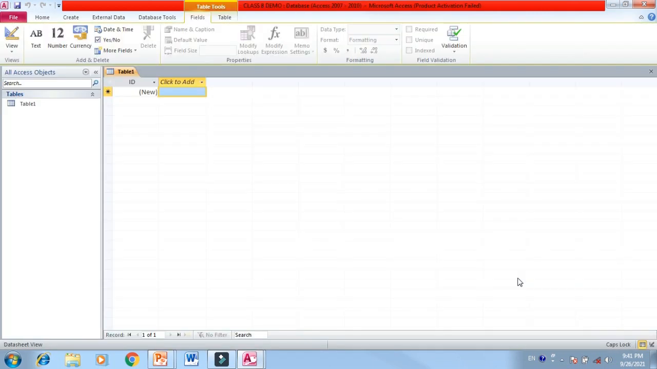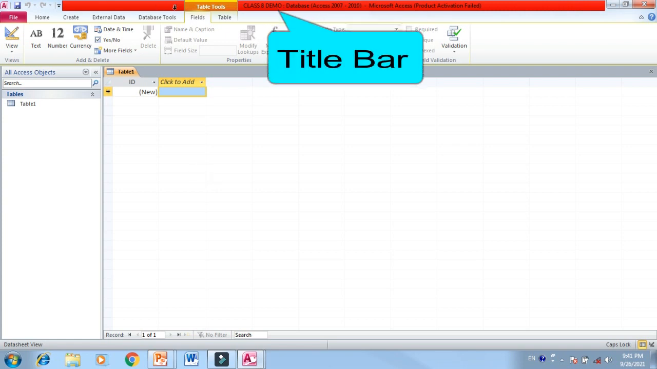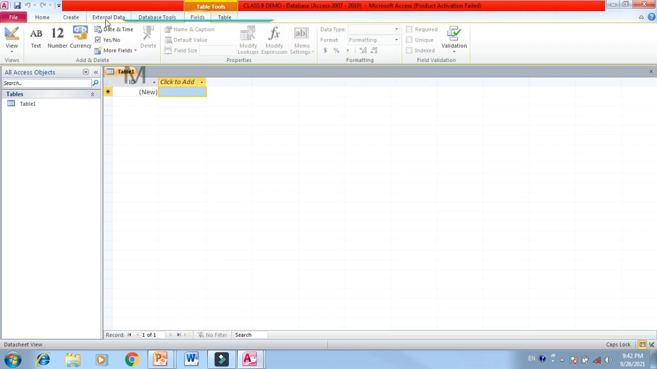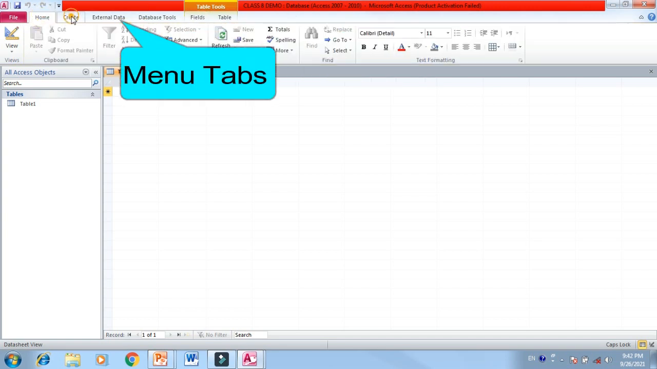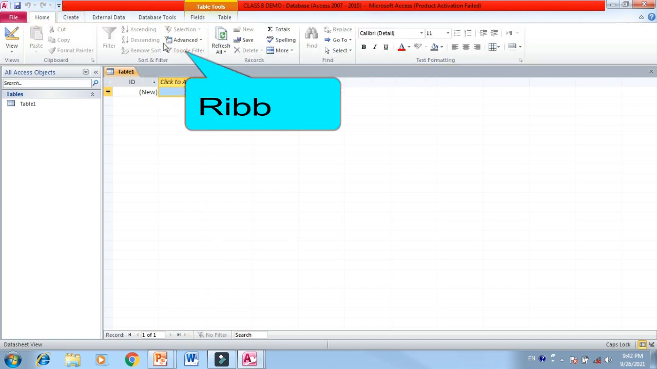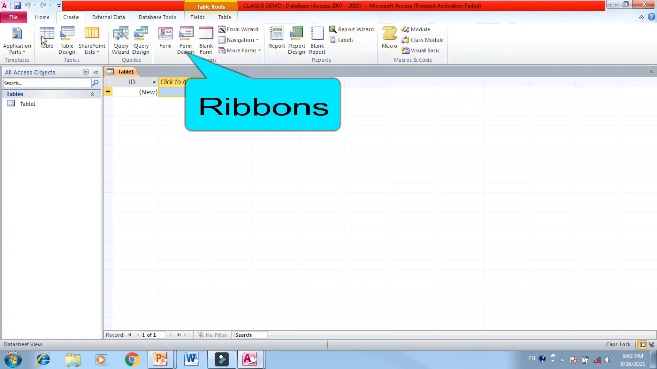After clicking on create, you can see my database has been created, and this is a blank database where I'll get all the components of my MS Access. You can see at the top, this is a title bar. These are the menu tabs, and these are the ribbons. When we click on any of the tab, the related options in the ribbon will be opened.